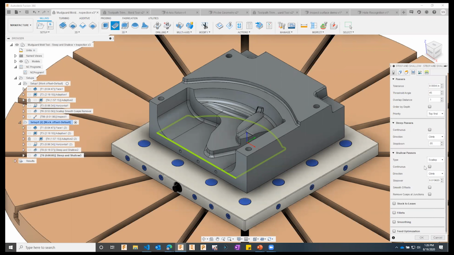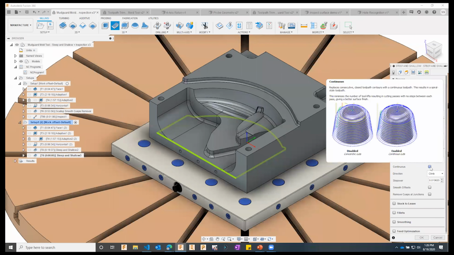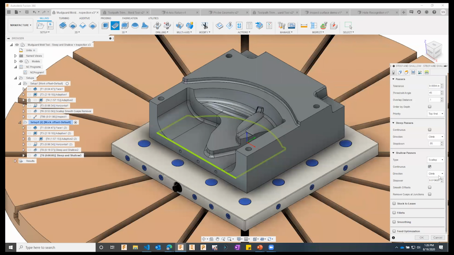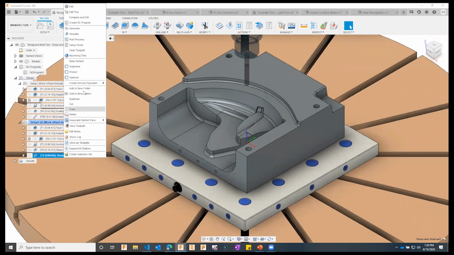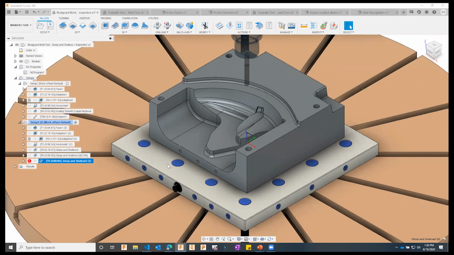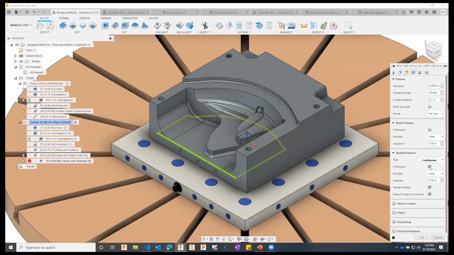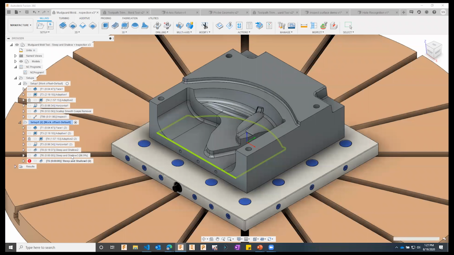For scallop, we have the ability to do step in passes or step over passes, or we can keep that continuous. So let's do continuous. We'll step over at 50 thousandths here also. And I'm going to turn on smooth offsets and remove cusps at junctions. Let's okay that. While that's generating, I'm going to duplicate it and do another one without continuous, smooth offsets, or remove cusps at junctions, so I can show you the difference here. That looks good. Let's okay that one as well.